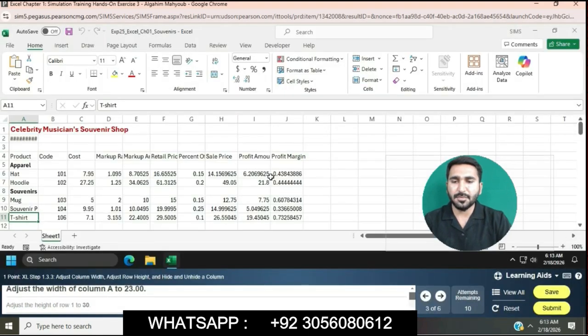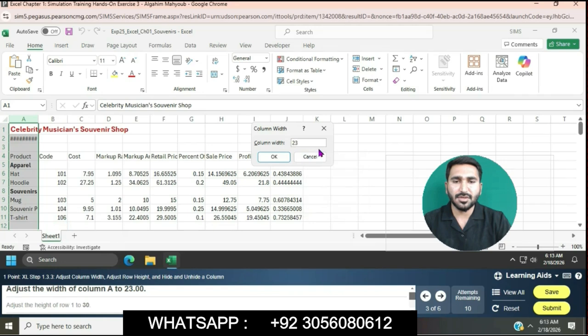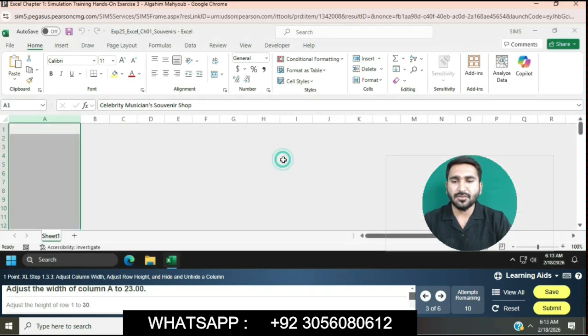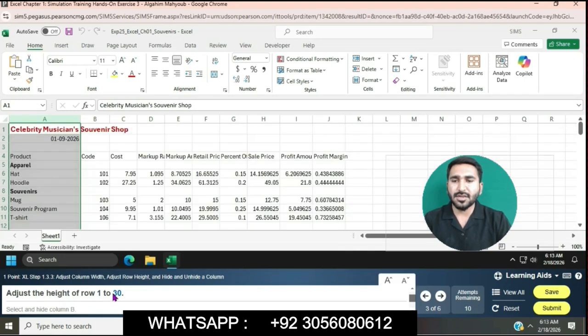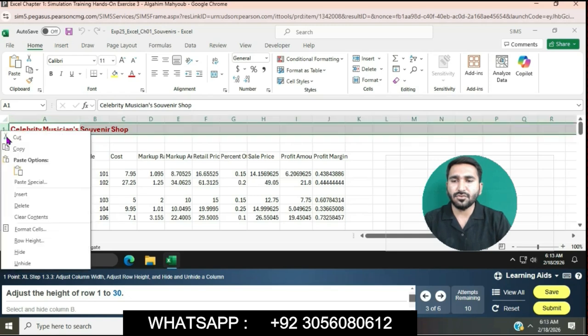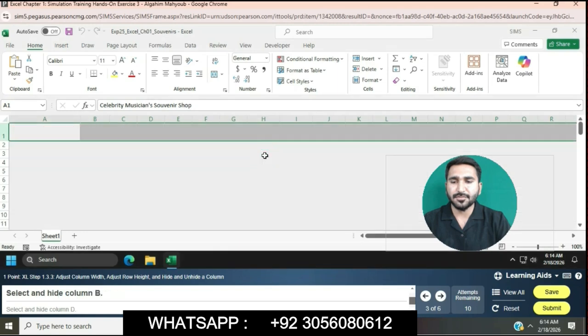Adjust the width of column A to 23. We will select column A, right click on column A and click on column width. Enter 23 and click on OK. The column width of column A will be 23 points. Adjust the height of row 1 to 30. Select row 1, right click on row 1, click on row height, enter 30 and click on OK. Row height will be changed to 30 points.